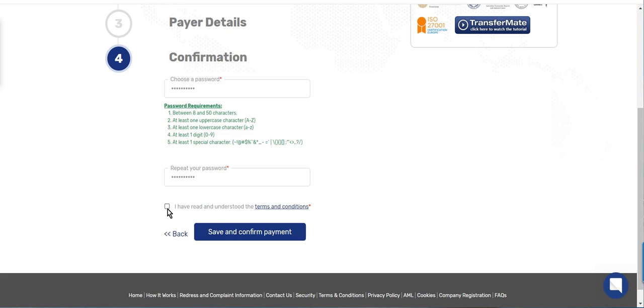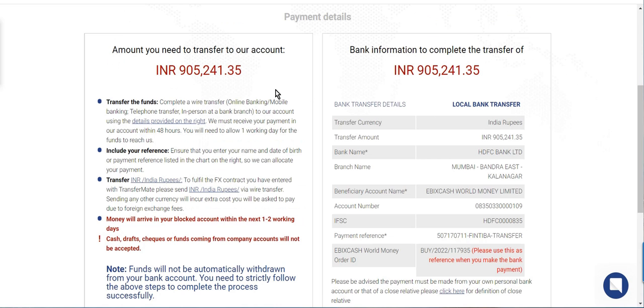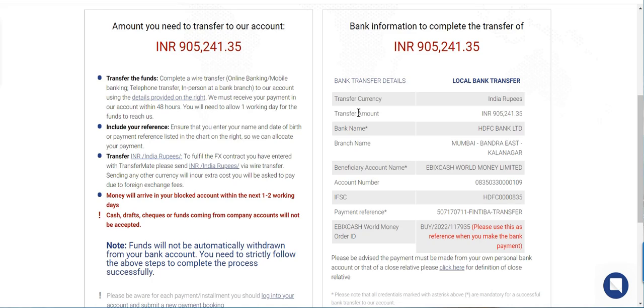Then you need to agree with their terms and conditions and click here save and confirm payment. So in the next page you can see this kind of payment details will come. Here you can see how much money you need to transfer in INR, the bank name where you need to transfer, branch name, beneficiary account number, their IFSC code, and the reference number.